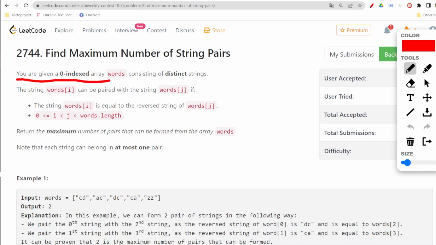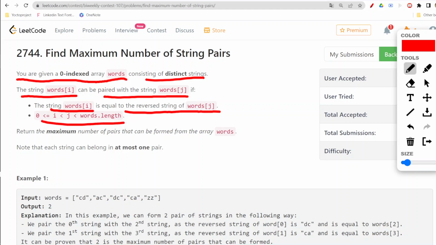You are given a zero-indexed array words consisting of distinct strings. The string words[i] can be paired with the string words[j] if the string words[i] is equal to the reverse string of words[j]. Here i and j both lie between 0 and the word length, meaning i and j are indices of this particular words vector of strings in C++. That is what they want to say.